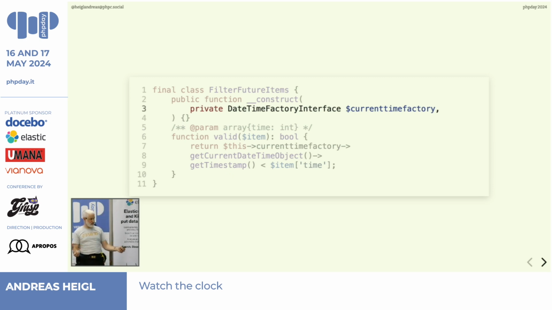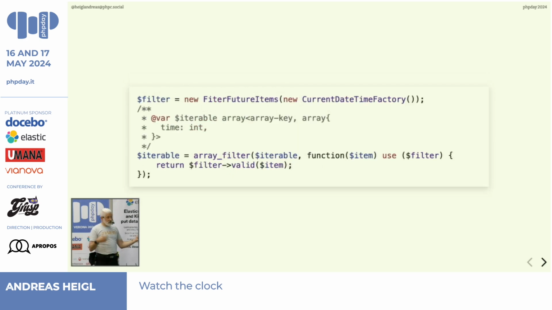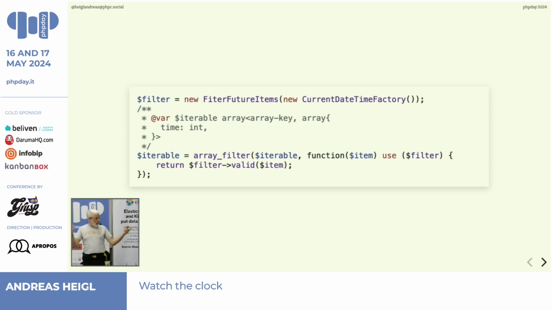That's all the change that is necessary. The calling is still the same. We are still using the current datetime factory because that now implements that interface. Everything's fine. This is our production code. Everything's cool. We can just leave that for production use.